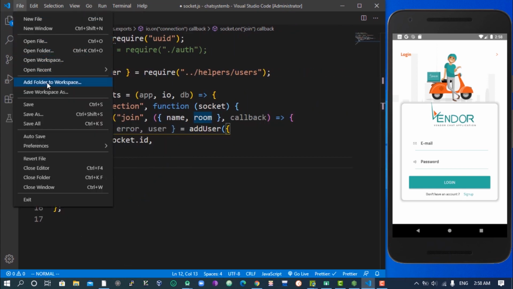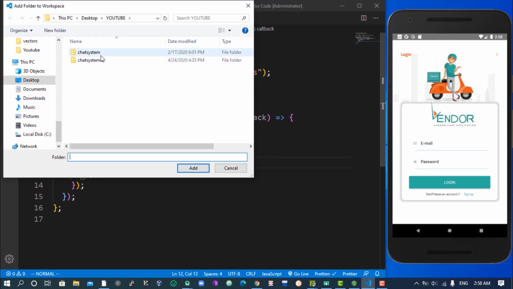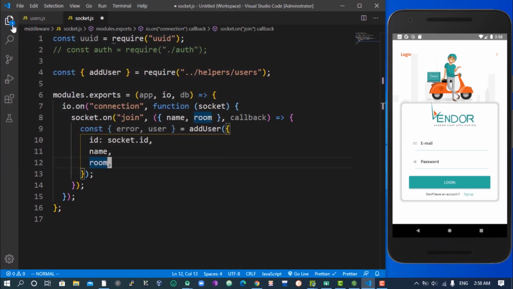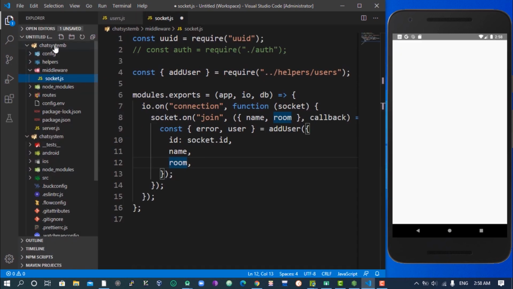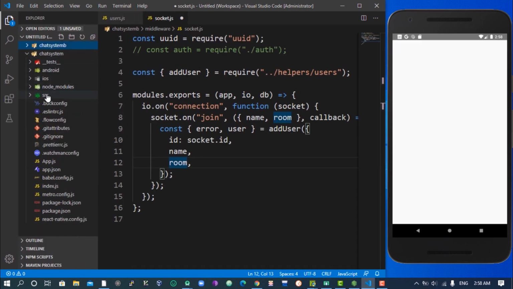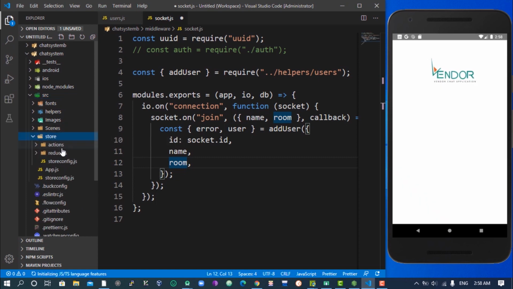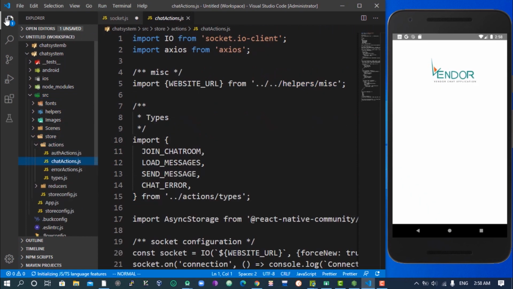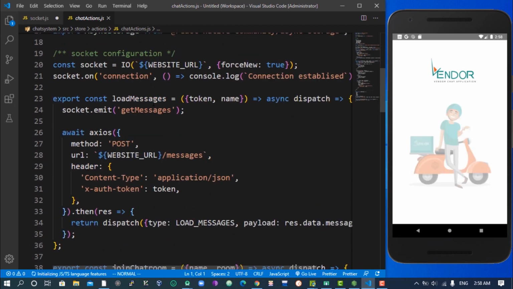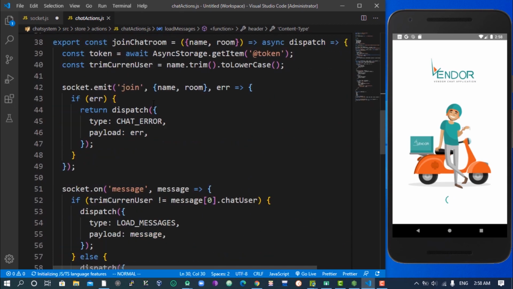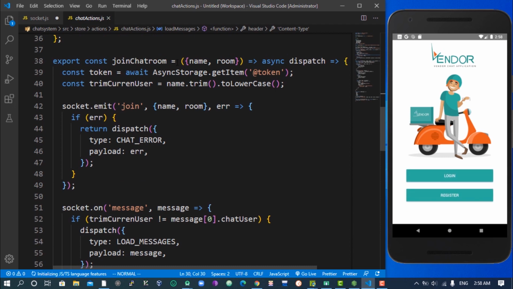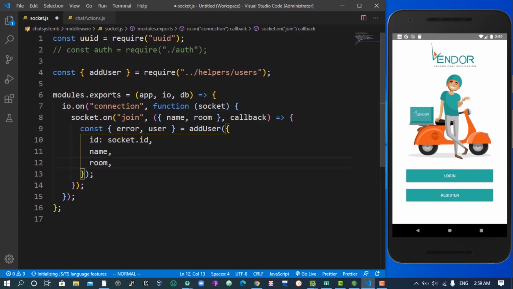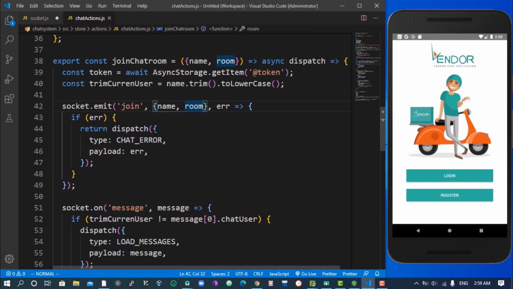Okay, let me import the folder to show you what I meant. I'm just going to add this here. Whenever the user joins, let's see, chat action. Let me search for join. You can see whenever the user joins our chat room, the user is going to emit a name and a room. The name and the room is exactly what you see here. Then the user emits that, and this is also going to return a couple of things.